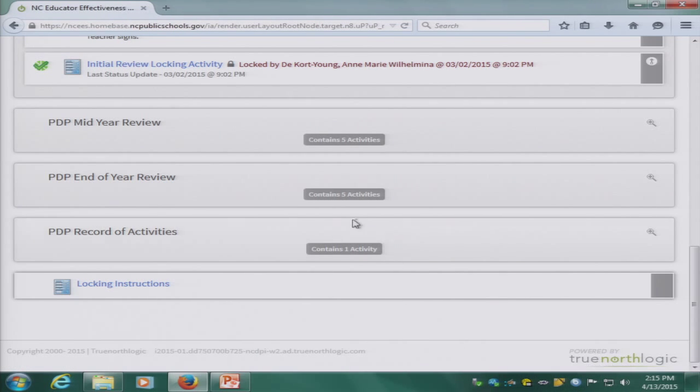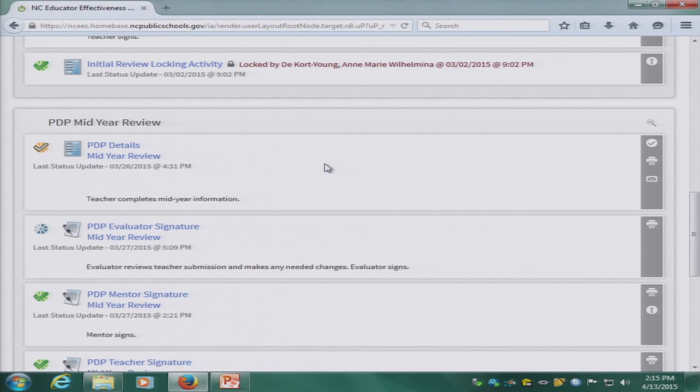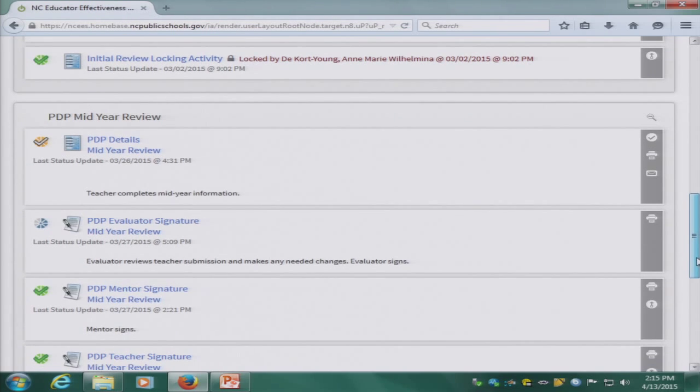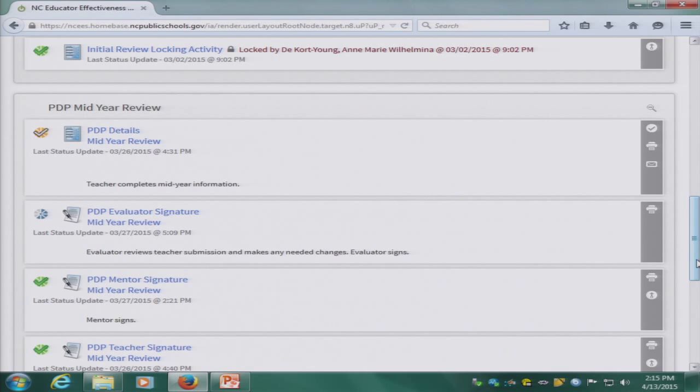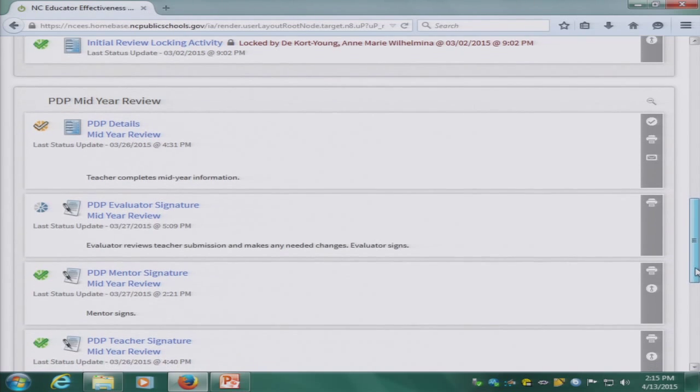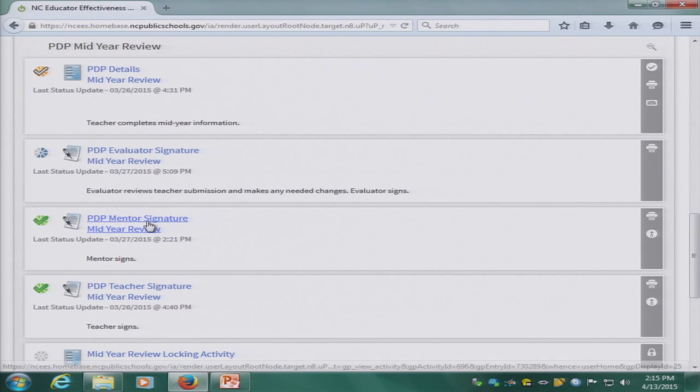So let's take a look at the next container, the PDP mid-year review. The PDP details mid-year review link is the first one. I will not open this because that is due to confidentiality. You see that the mentor has signed a mid-year review already, and that is because Tina is an SP1 teacher, and the mentor and the teacher herself has signed her mid-year review as well.